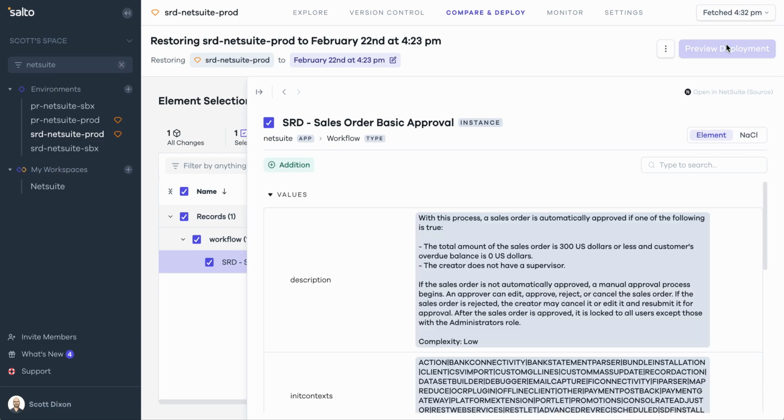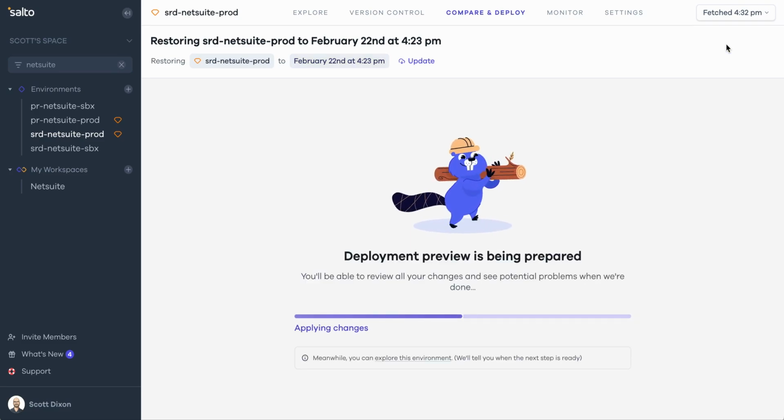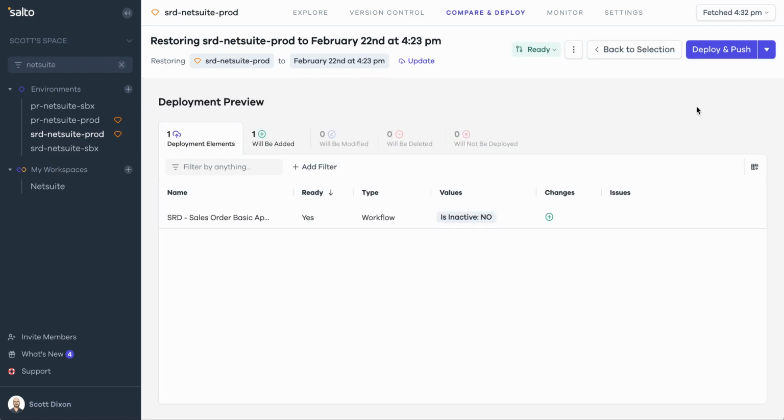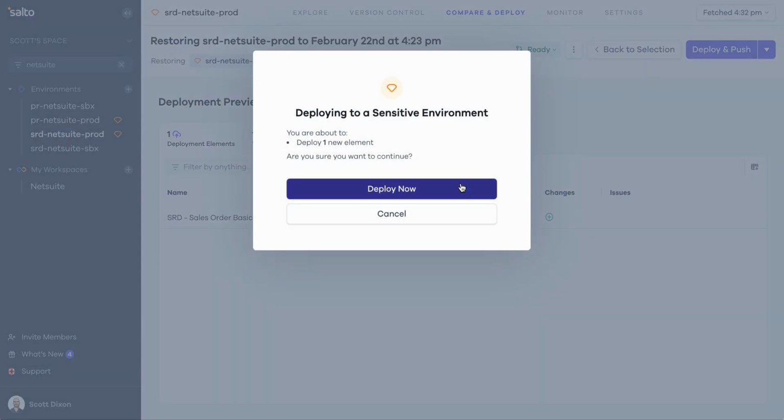I can go ahead and create the deployment preview. This is going to run through the Salto deployment process and make sure that we have everything that we need to be able to add this workflow back into my production environment. So now I'm ready to deploy this change, which is going to push that workflow right back into production, the exact workflow that was deleted. So I'll go ahead and click Deploy and Push.